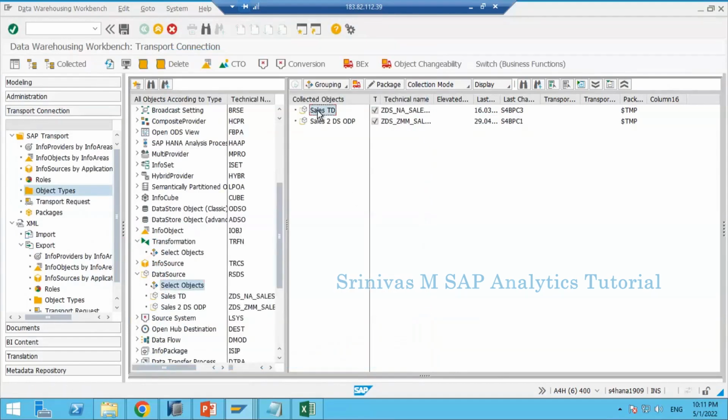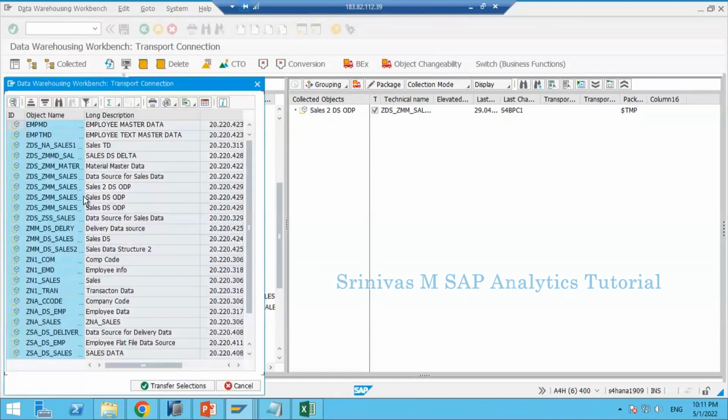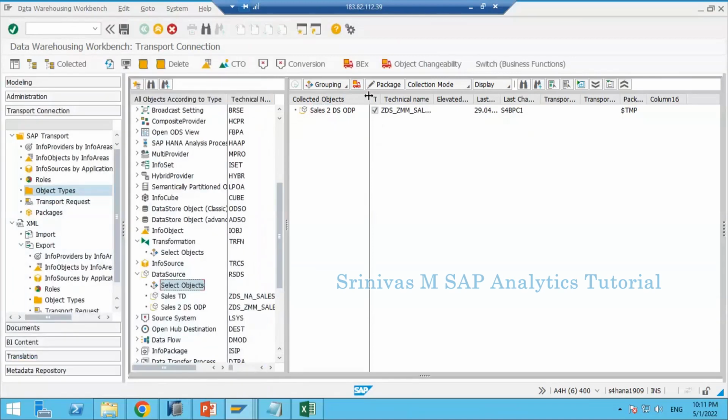One unnecessary one came here. I am removing it to the left hand side. Or else again double click here. Either double click on the one which you want to bring, or select it and then click on transfer selection. Both will perform the same action. So finally I got whatever I want to collect into my right side screen.